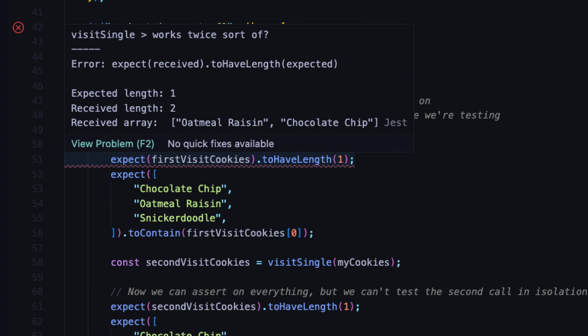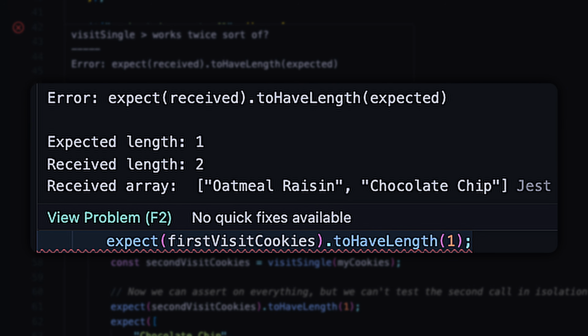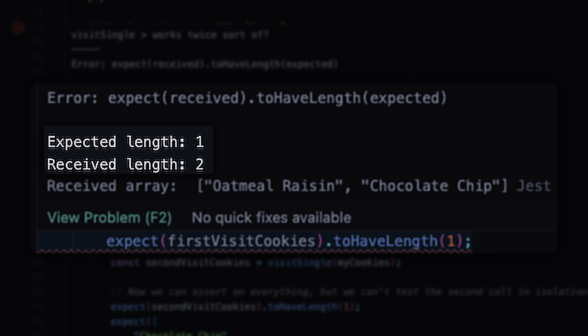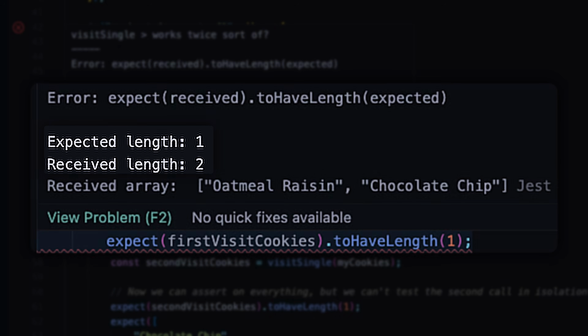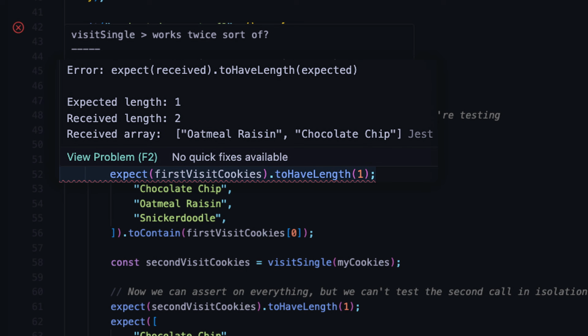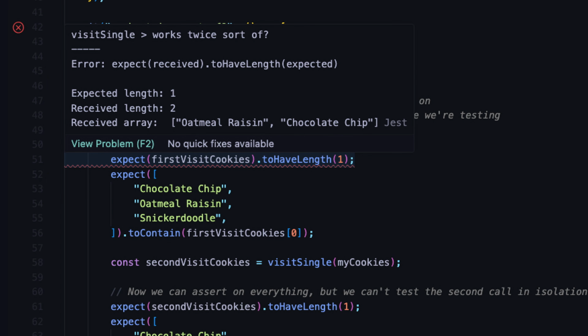But we've already run into a problem because that first visit we were only supposed to get back one cookie, but it says we got back two? Turns out the issue is because our visitSingle function is a mutating function. There are also a few other issues, like the randomness, but we'll be dealing with those later. In this episode, we're going to fix this with immutability. Let's get into it.